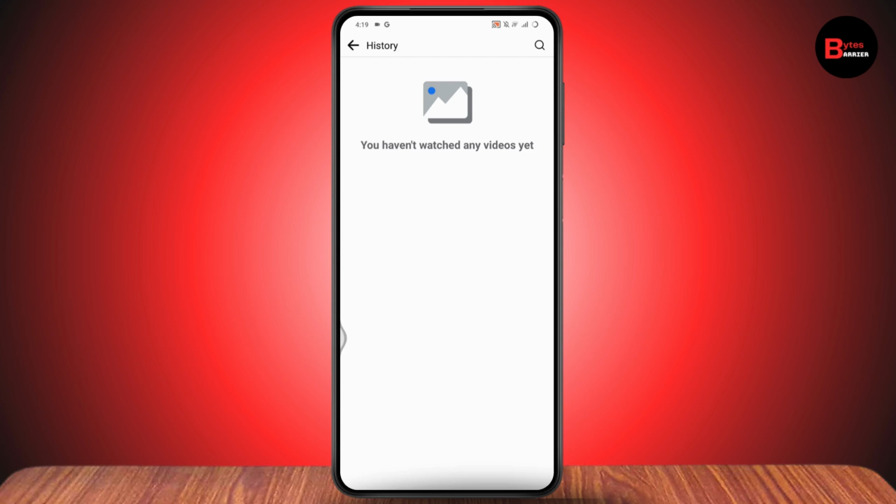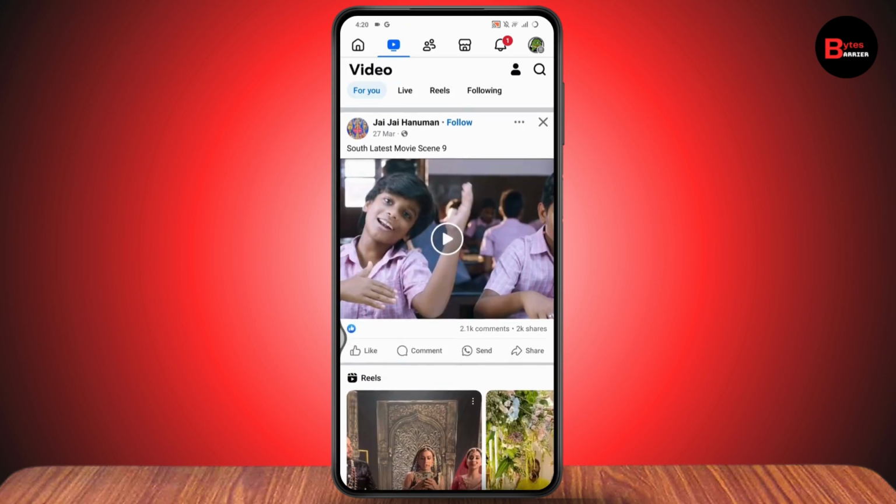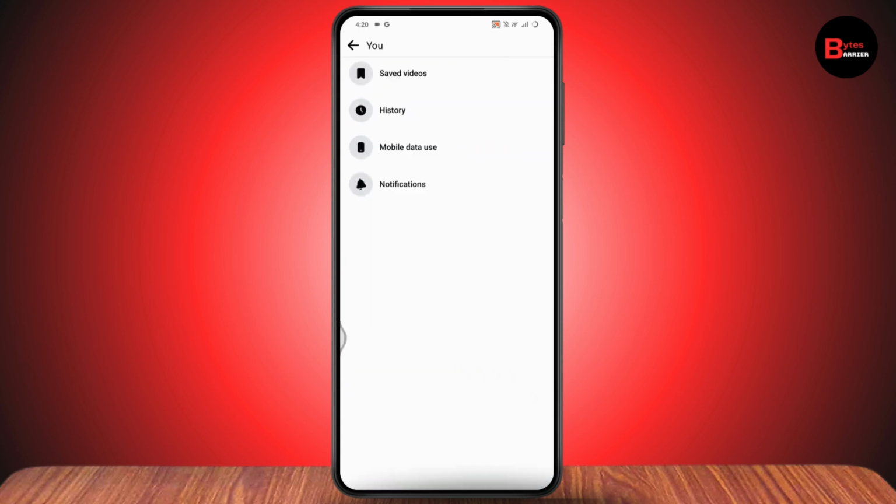So if you've not watched any videos, then you will not have any videos right here. So you just need to simply go and watch any video. Now once you watch the videos, you just need to simply reload your page and go with the upper right, go with the history, and here you will have all of the watched videos, right? So if you have your watched videos right here, then just follow the steps.